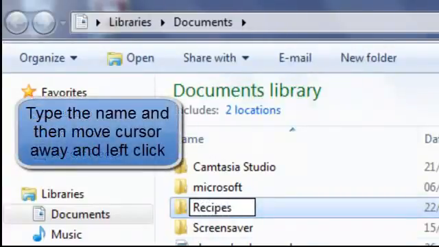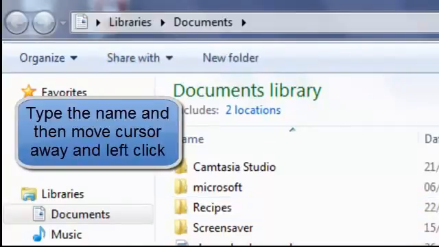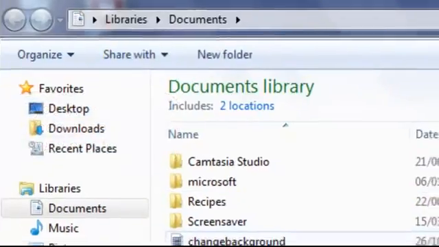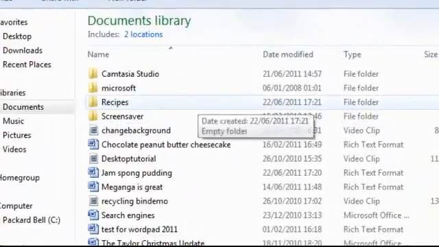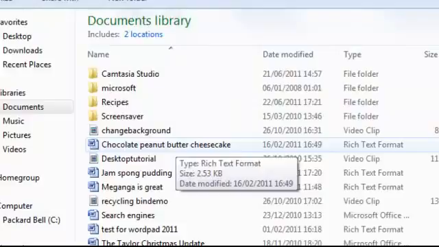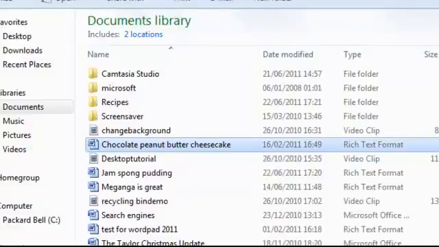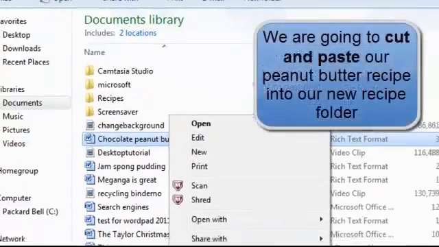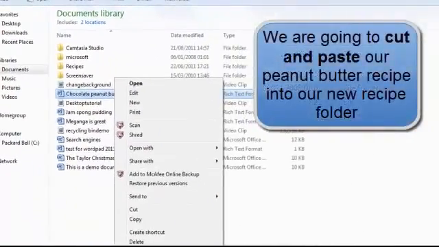Move my cursor away and just click. That folder has been created, and let's move our 2 recipes into that folder. I'm going to do it firstly by a procedure called cutting and pasting. We're going to do this quite a bit in later tutorials. This is the first time.